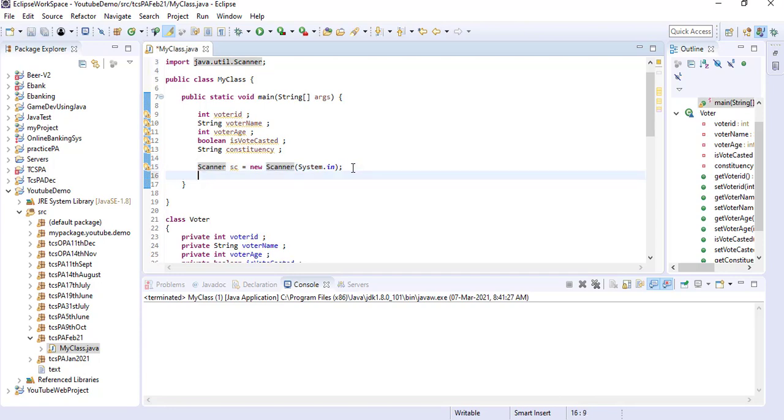Then you have to create 4 voter objects and store them in an array. So here I am writing a Voter array. You can give it any name, like voterArray.